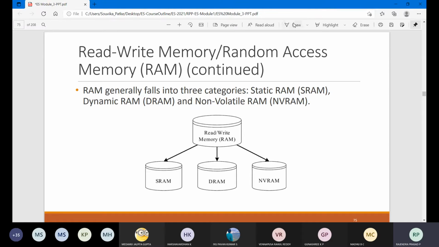Suppose this is my data 1, this is my data 2, this is my result. Data 1 should always be present in this location, data 2 should be present in this location, and my result should be stored into this location only. This is a fixed step that we call static RAM.